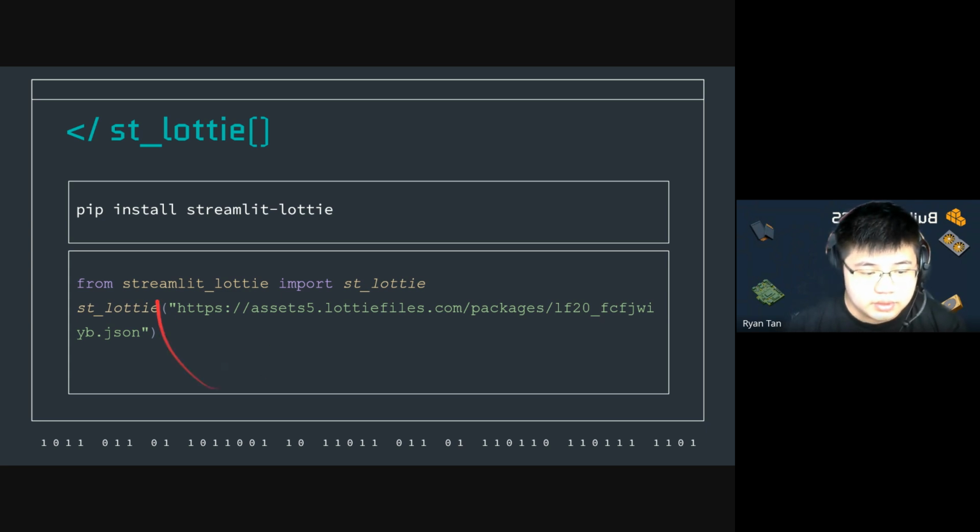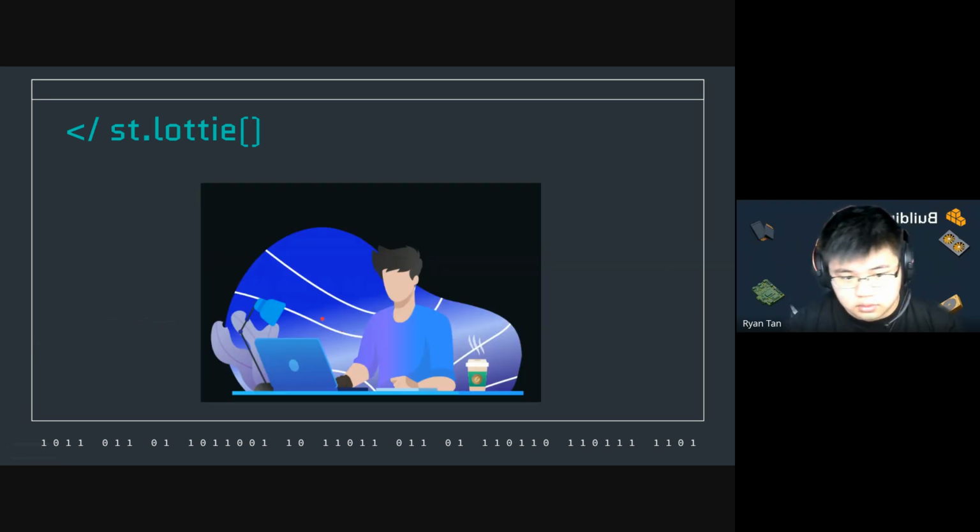In order to do it, you need to install streamlit_lottie with pip install, and then you just import it. So from streamlit_lottie import st_lottie, and then you run the function st_lottie with the URL of the file of the Lottie animation. So it looks something like this.